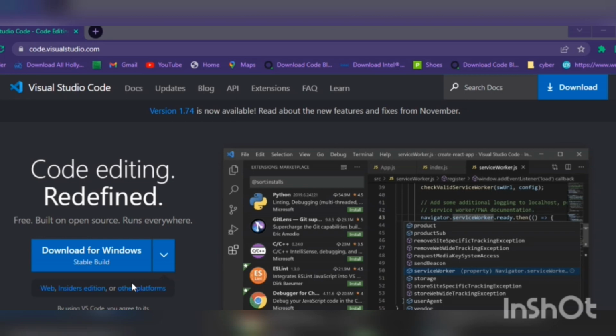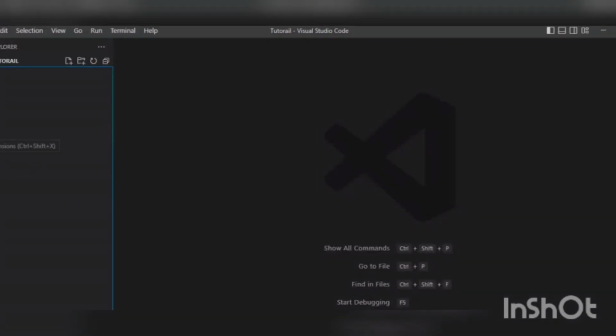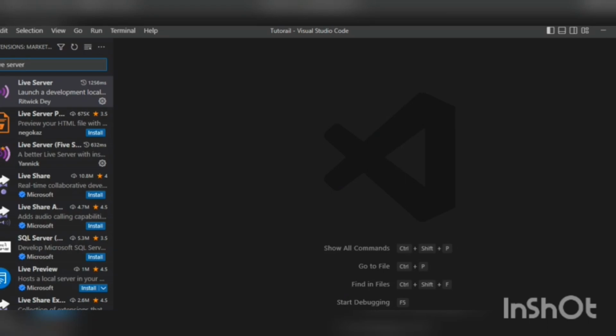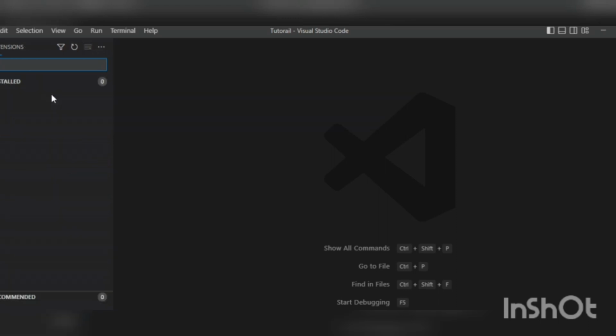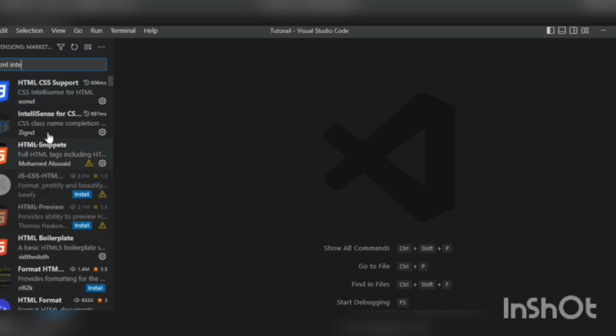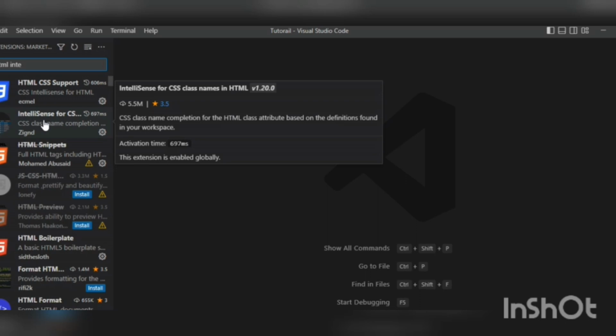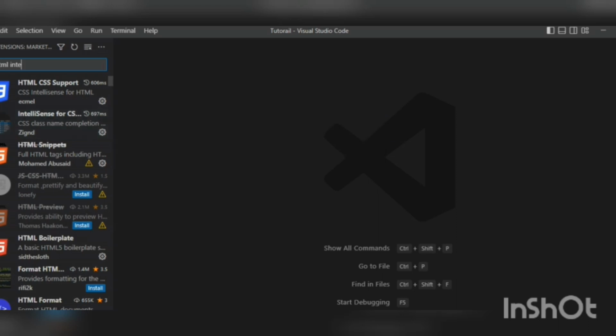So let's go into our Visual Studio Code. Good. So now we head over to the extension marketplace. Now, in the marketplace, we search for live server. So when we get there, we should install the live server. We also need our HTML IntelliSense, which can help us code, which will enable us write HTML code faster and easier. So let's write our first code.